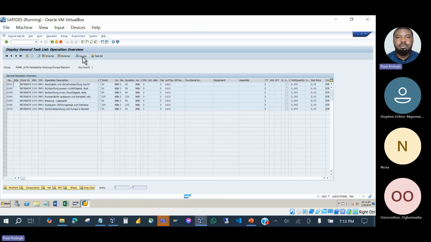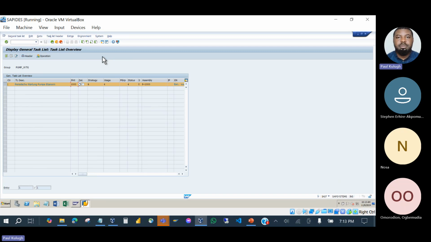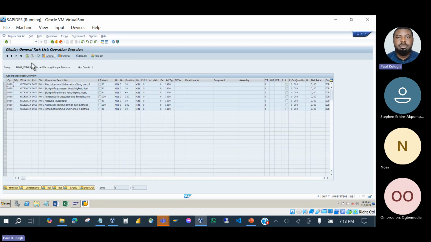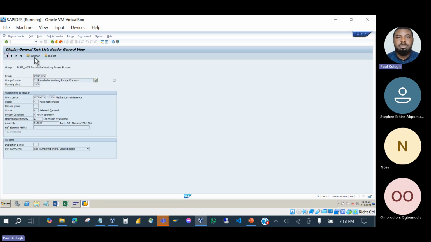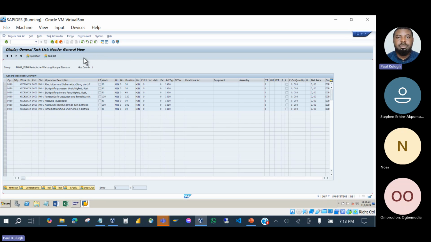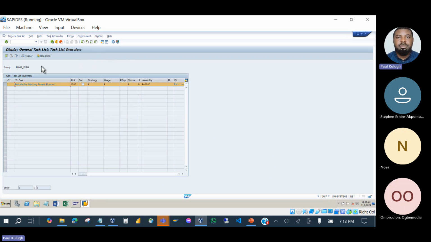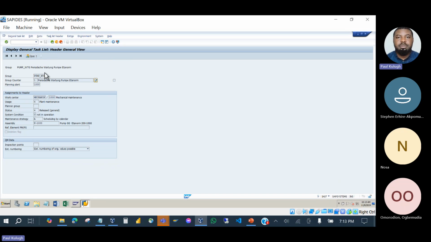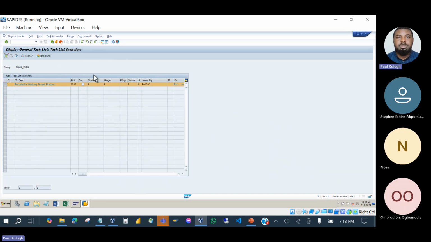So you always have the header, the task list, the operation. You can move to the operation, you can move to the header, you can move to the task list itself. The task list shows you the sub-task lists under the group. Currently we have just one. If we have more, you will see them lined out here. The header will show you this, operation will show you the operations, and task list will show you the list of sub-task lists under it.